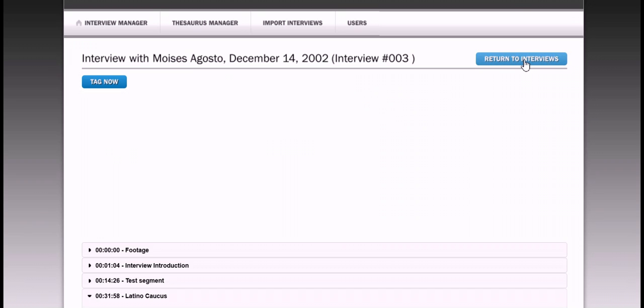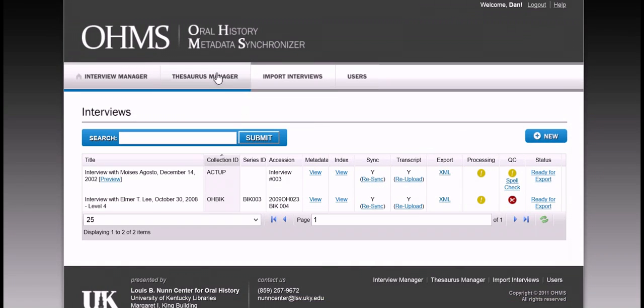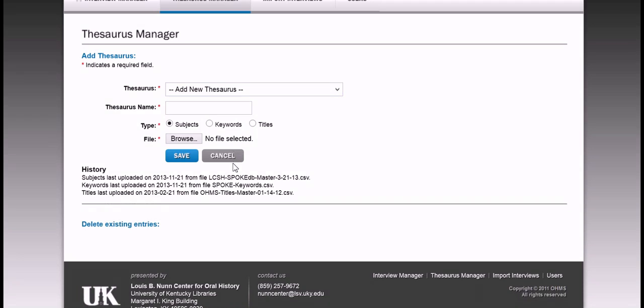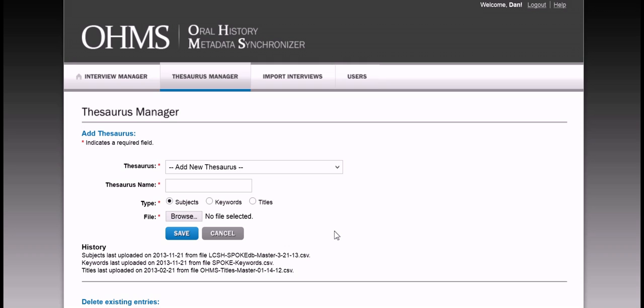I will return to the interviews now and show you, what else can I show you? Well, here's the Thesaurus Manager, which is where we uploaded the index, the terms, the controlled vocabulary. Unfortunately, as you can see, none of these subject lists uploaded are mine, because people have been using, I guess, the full history of OHMS and not just our project. But it's comma-separated values. It's not difficult to do at all. I don't have a thesaurus file to upload for you, actually.